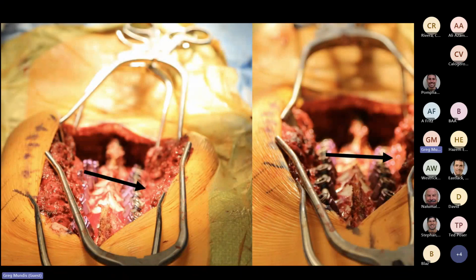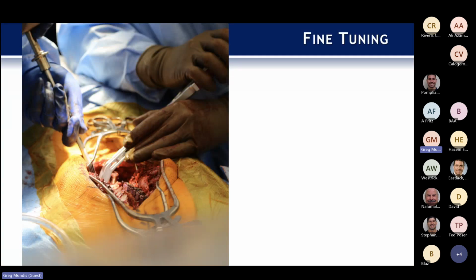What that does is it takes that rib prominence again and flattens things out. You can see here in the two images, just looking at how doing the differential rod bending, as well as the direct vertebral rotation, you're able to get that to look pretty good. You can fine tune with a little compression distraction. I do like to do this.